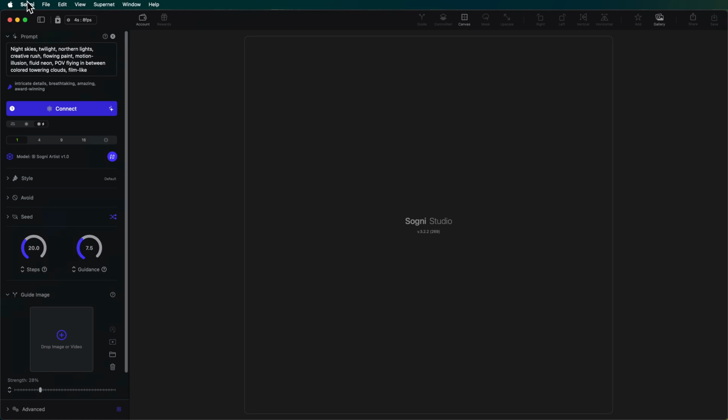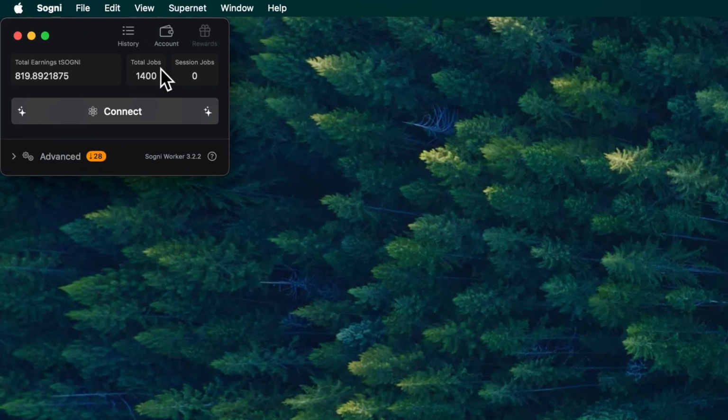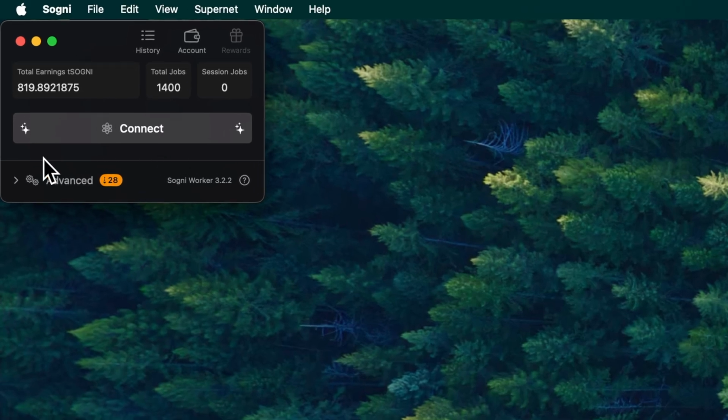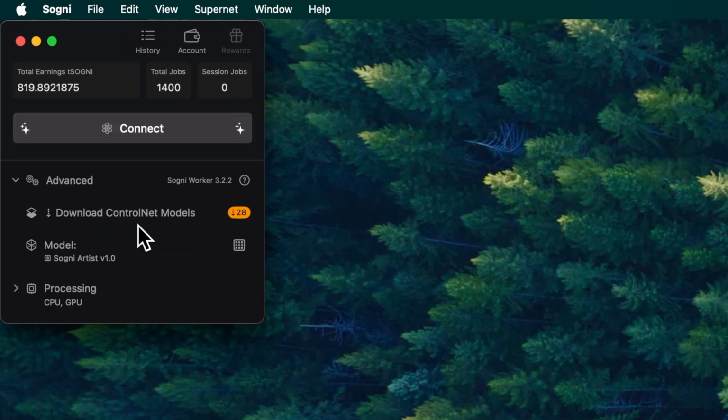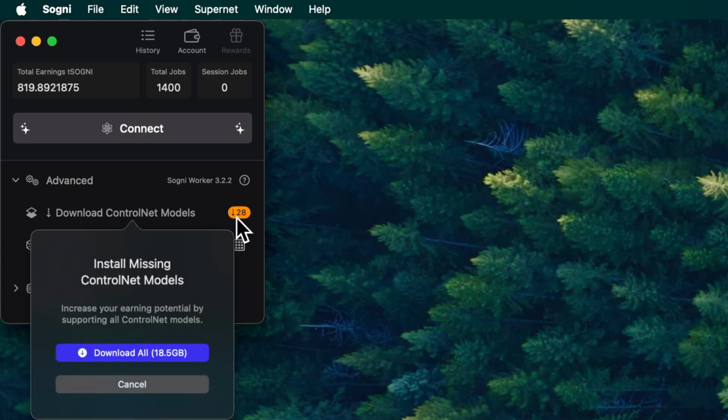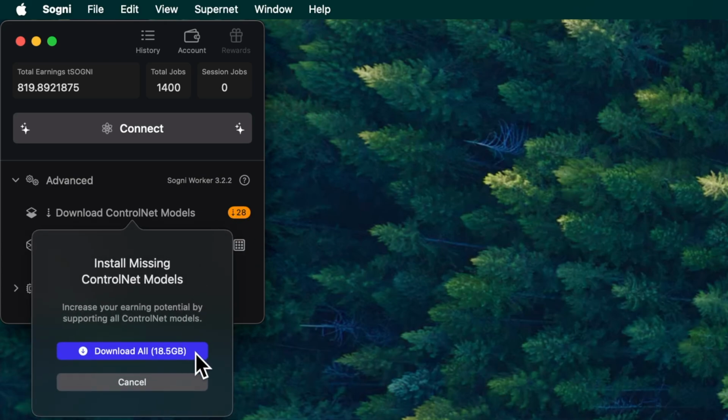What we're gonna do is go up to Supernet, and we're gonna go to enter worker mode and earn, which switches us to this much smaller interface because we don't need a big interface for this. And I'm gonna open up the advanced tab. You can see I have a little notification to download the 28 ControlNet models. Let's go ahead and get that started, because if anybody's using ControlNet, I want to be one of the workers that is supporting it. So I'm gonna start downloading it.